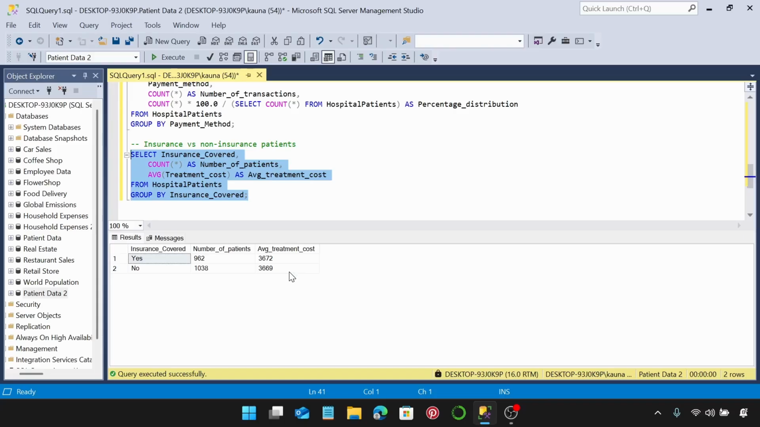So I don't know if this is reflective of reality. This is not a real data set. We're not dealing with actual patient data. This is just a generated data set. So I don't know if this is representative of reality, but yeah, this is the breakdown of the number of patients who are covered by insurance and are not, and the average cost for those two categories.